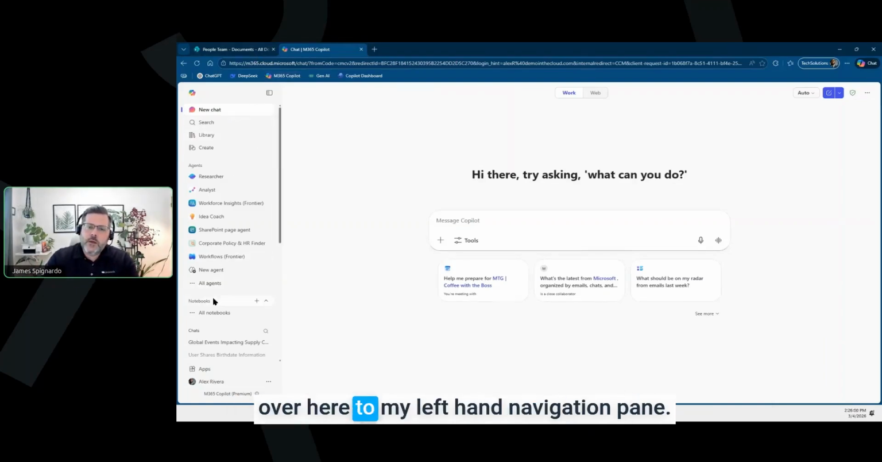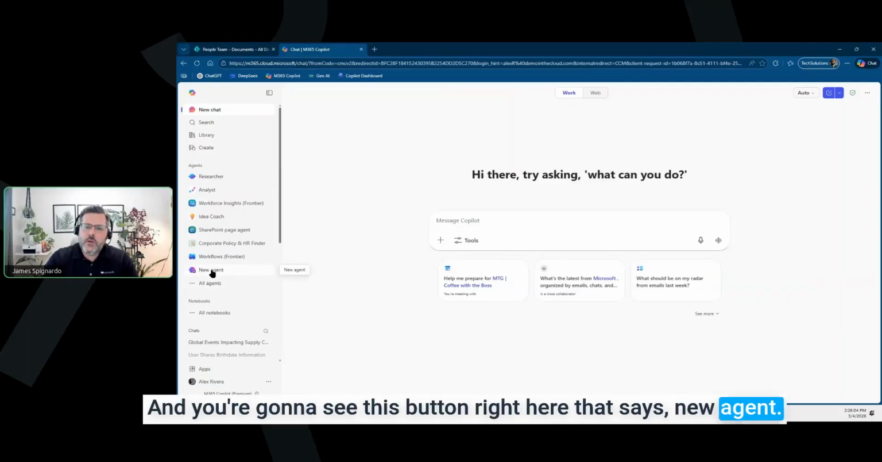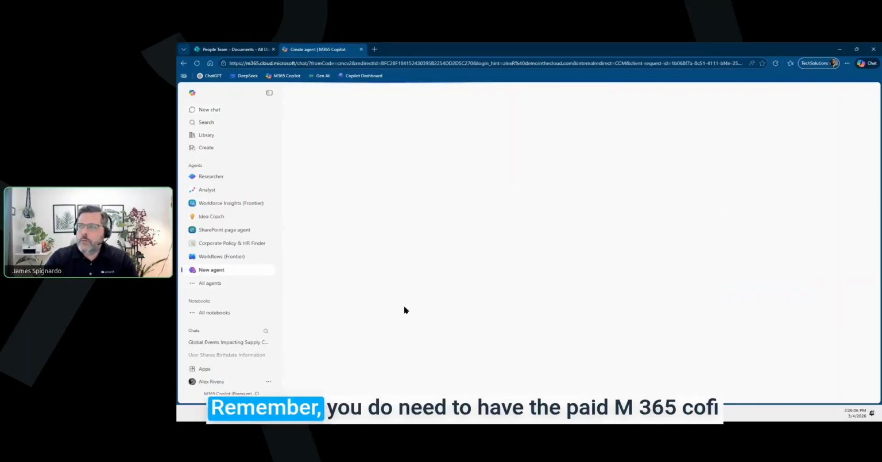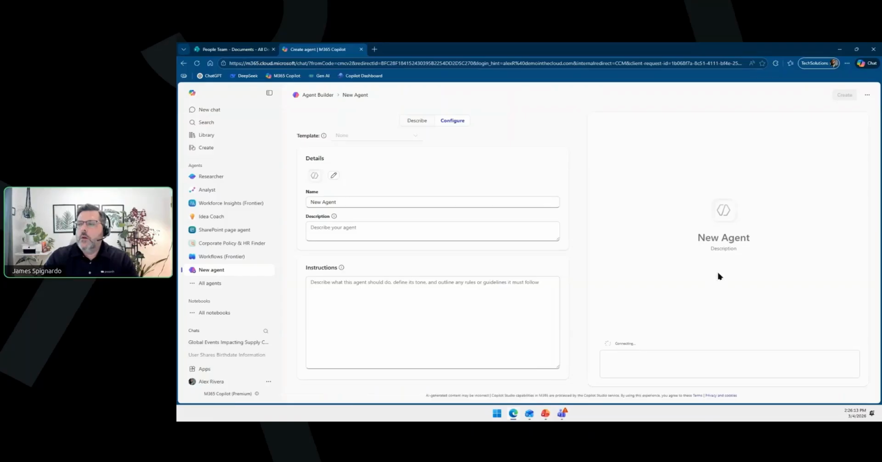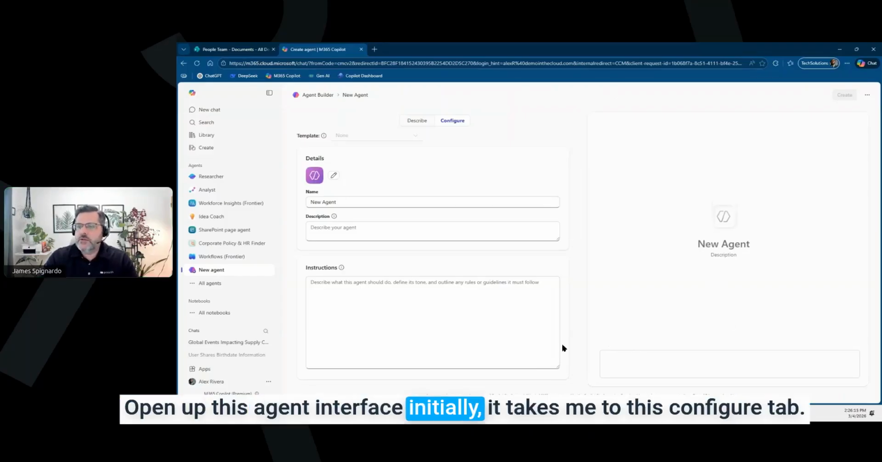So the first thing I'm going to do is hop out here to this interface, and I'm going to come over here to my left-hand navigation pane, and you're going to see this button right here that says New Agent. Remember, you do need to have the paid M365 Copilot version if you want to be able to share this agent. When I open up this agent interface initially, it takes me to this Configure tab.